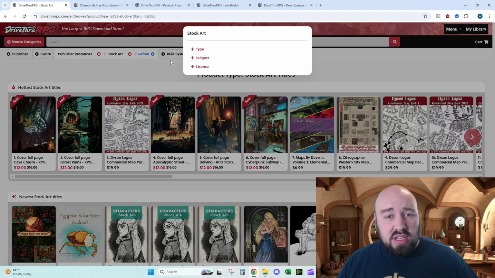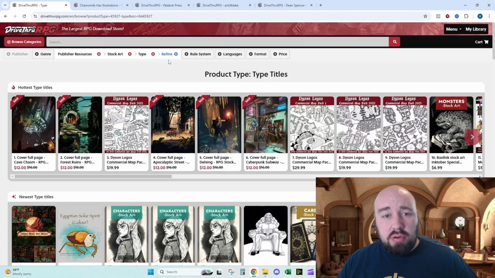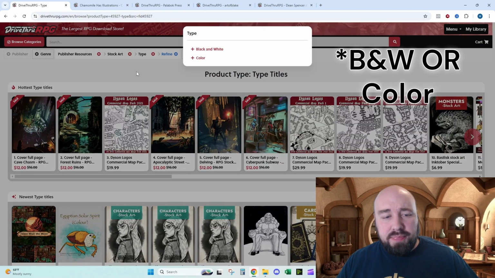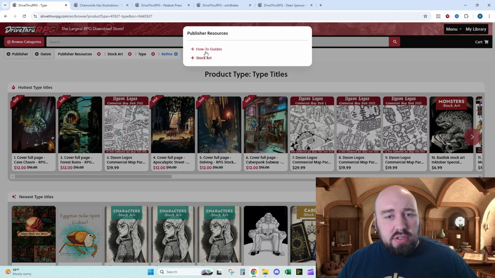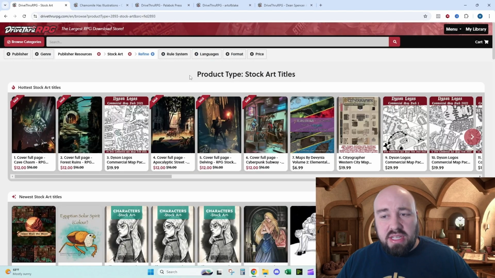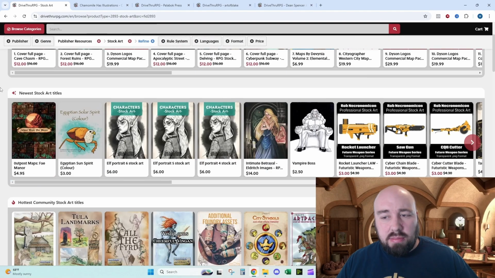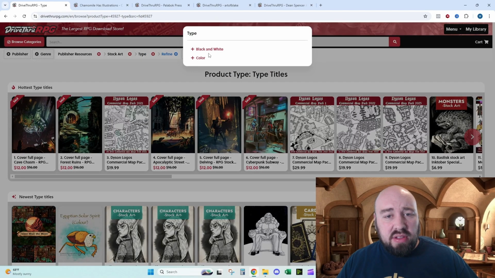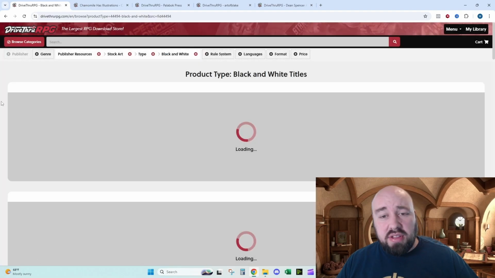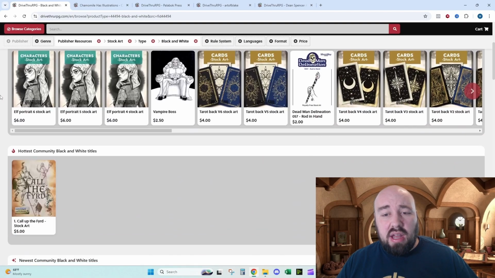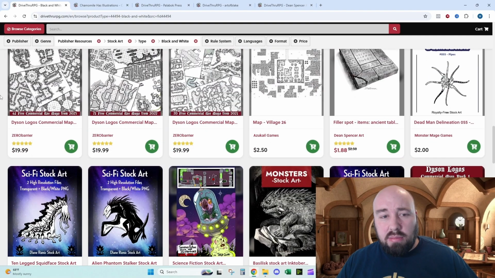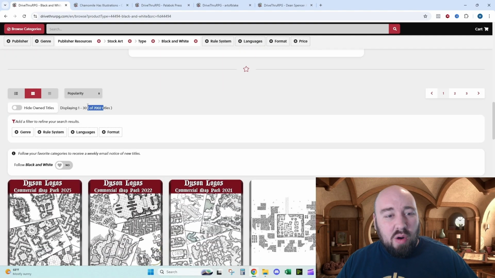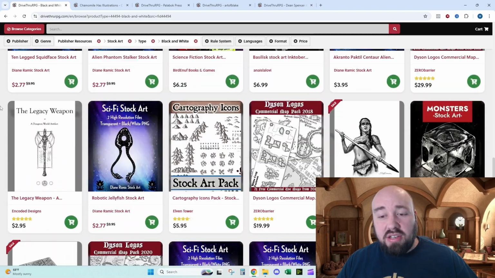And then we can refine this further if we want to go to a specific type, either black or white. But just going back a little bit to the stock art itself, you can see that there's a ton of awesome options here. You can refine this down if you'd like to. Again, I'm looking specifically for mostly black and white art, so we're going to do that. And you can see there's just a ton of different options here. So much so that we're looking at over 7,000 different products here, which is a lot to go through.